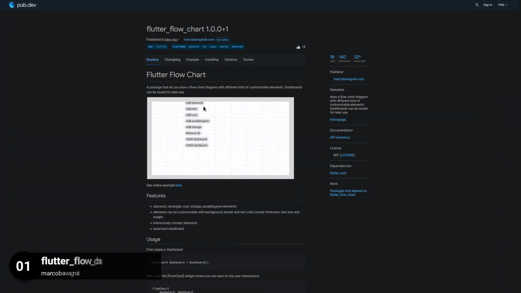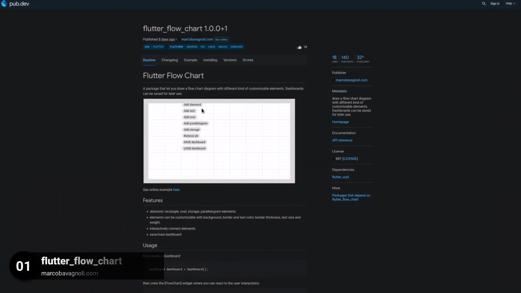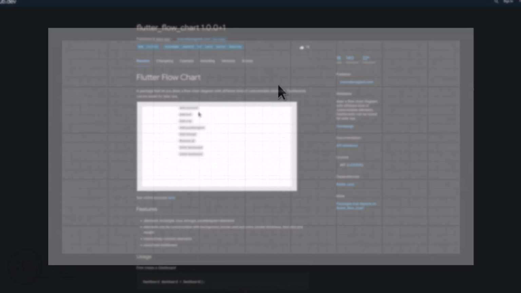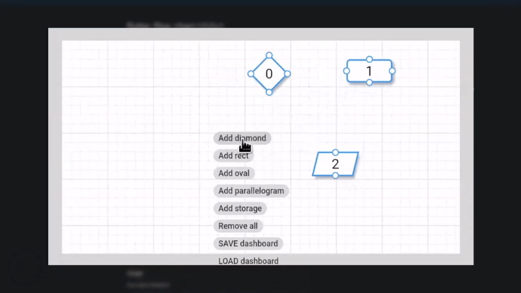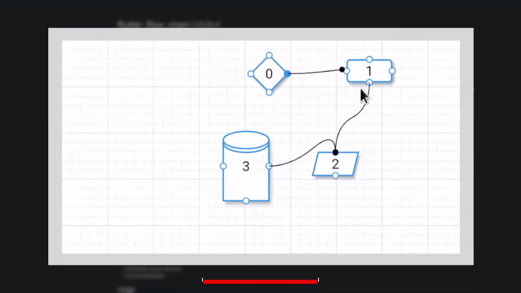And last but not least, the number 1 of release week 44, the package Flutter Flowchart. Draw a flowchart diagram with different kind of customizable elements.